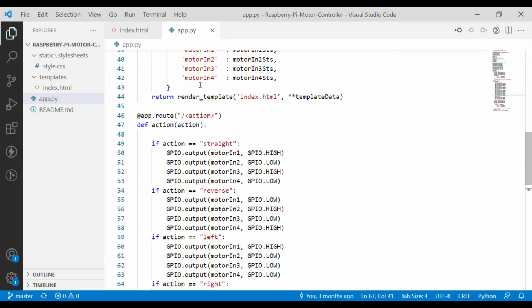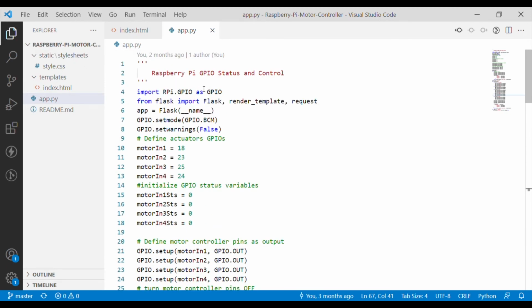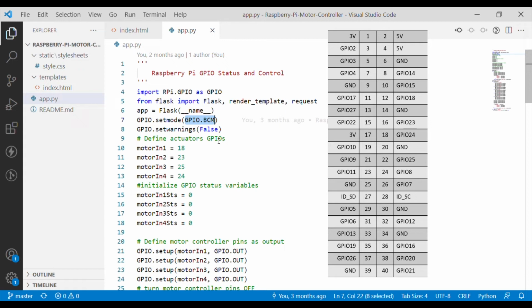Step 2 is to create the file app.py. Create a Python file app.py in the main module. Import the library RPi.GPIO and set the pin mode. There are two types of GPIO mode: GPIO.BOARD, which uses pin numbers, and GPIO.BCM, which uses GPIO numbers. Refer to the pin configuration figure. The center 2 rows are pin numbers, and the outer rows, first and fourth, are GPIO numbers. In our code, we are setting the pin mode to GPIO.BCM as shown.